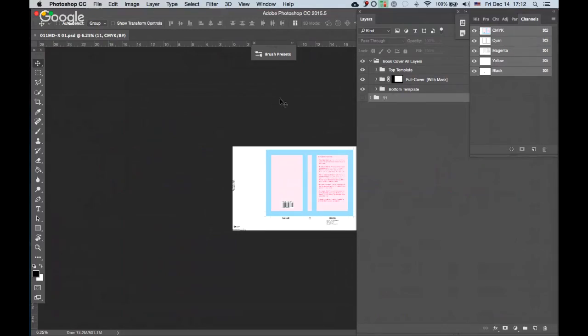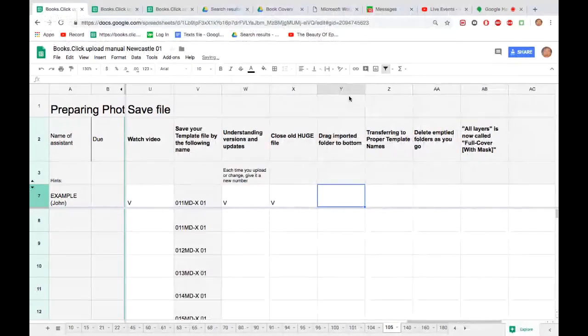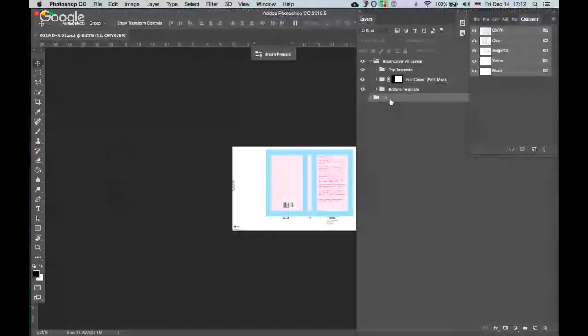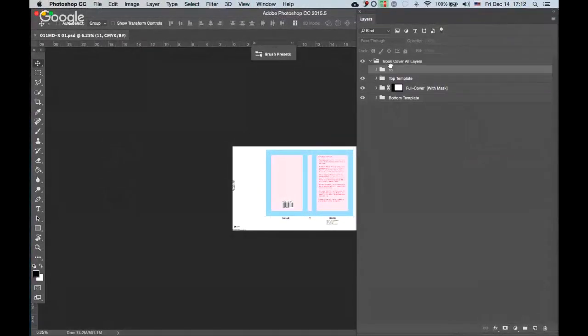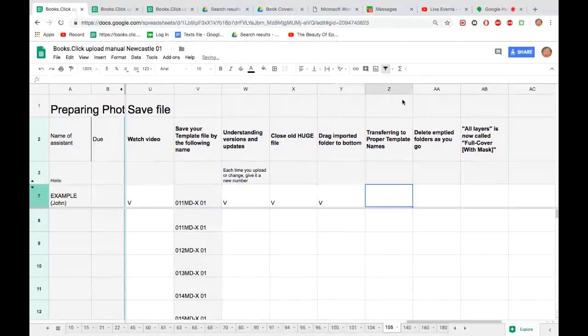So now I'm going to drag the imported folder to the bottom. Actually, when I dragged originally, I think it ended up here, 11, and I'm going to drag it over here. So if you downloaded number 15 or whatever, we need to drag it all the way to the bottom. Good. Now we're going to transfer to the proper template names.